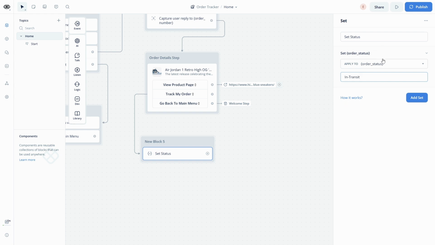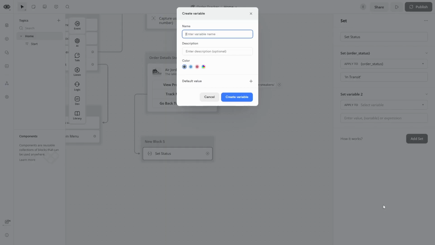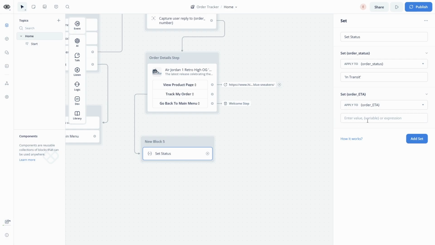So we're going to set a variable called order status. We're going to put in transit. Then, sorry, it got removed, in transit. Then I want a second variable. Let's create another variable and let's call this order_ETA. And then for the ETA, let's put in April 6, 2024 between 11 a.m. to 2 p.m.